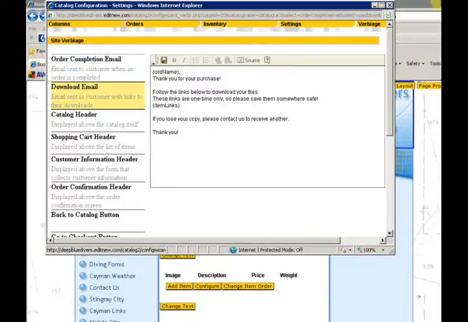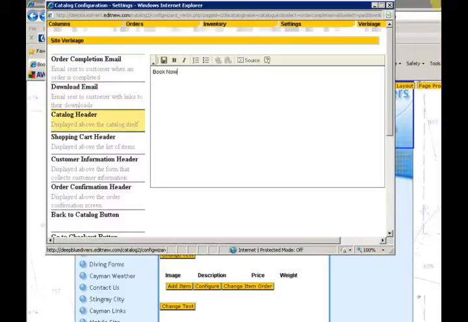This next button is Download Email. Again, you can put the Deep Blue Divers Cayman website in here. It's a one-time link. Just tailor it to make it specific for Deep Blue Divers Cayman. Catalog header. This is going to be standard throughout the website on any web store page that you create. For Deep Blue Divers Cayman, we're creating a booking page, so we've named it Book Now.